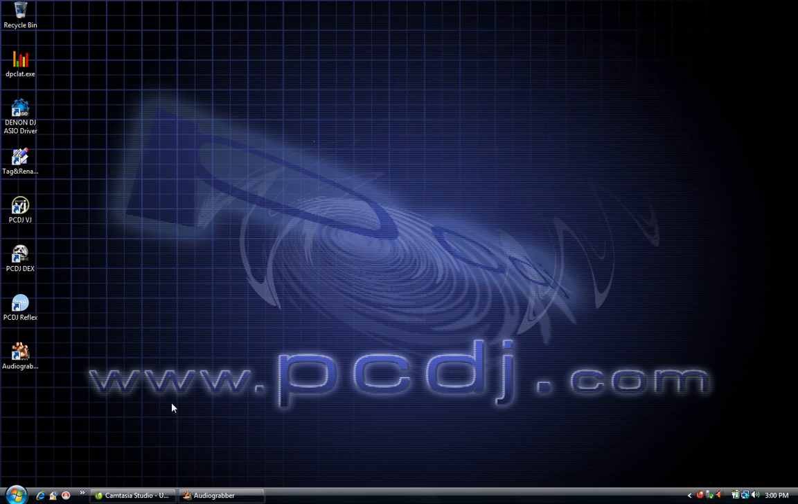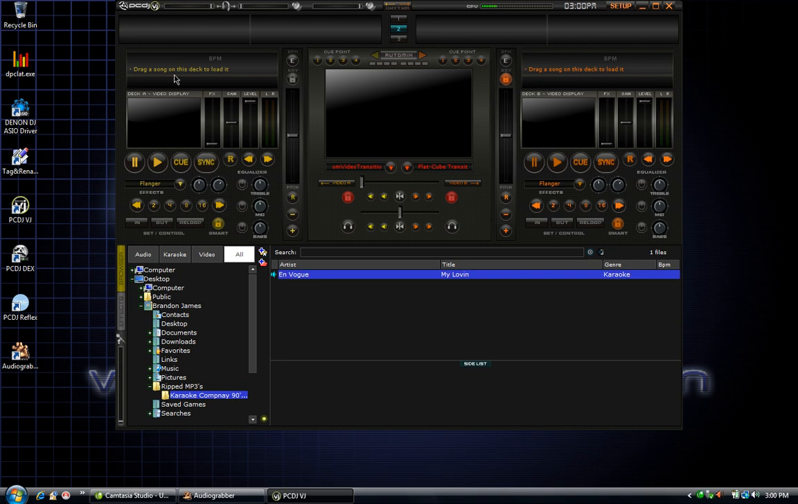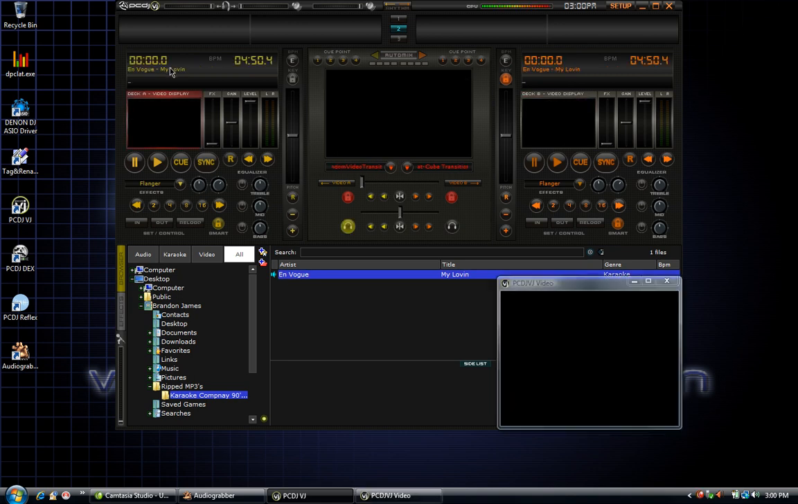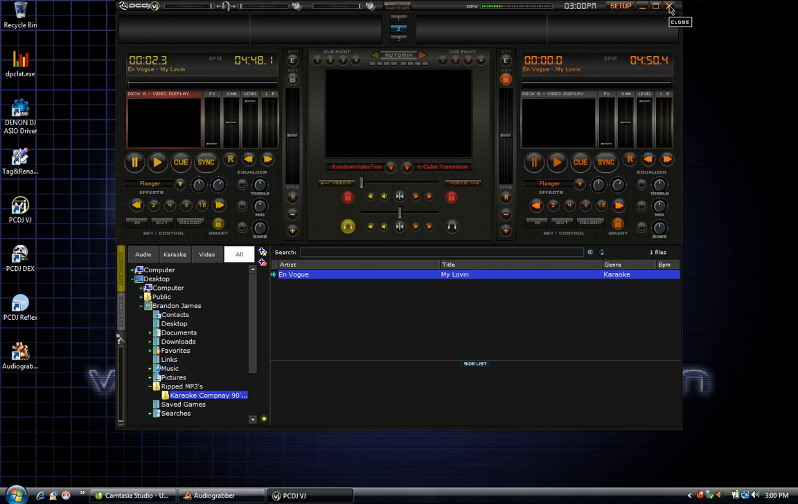And we can prove this by trying to play these in one of our karaoke programs. I'll open up PCDJ VJ. And we'll scroll to that folder where we have them ripped. And you can see that's where it ripped them to. Where if I try to load the file, it comes up blank. So this is one of the common problems you should be on the lookout for. If you see it ripping that fast, then you know that something is wrong.